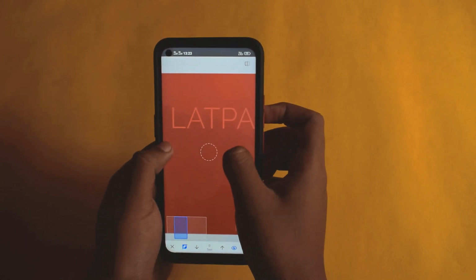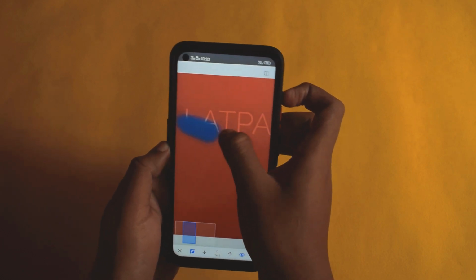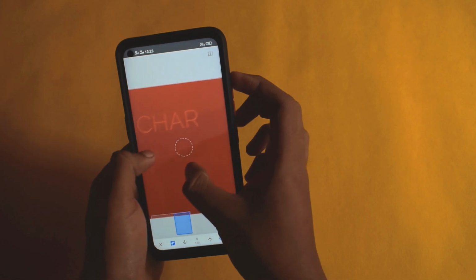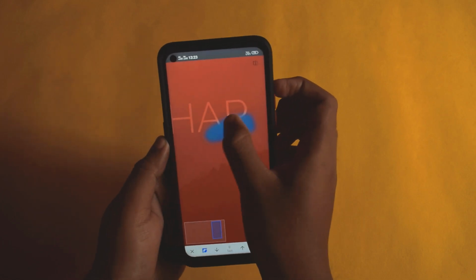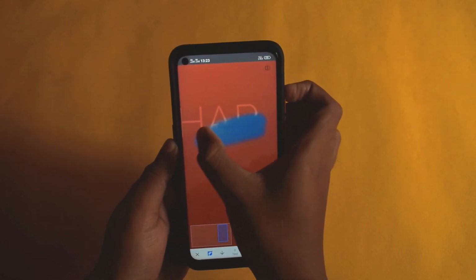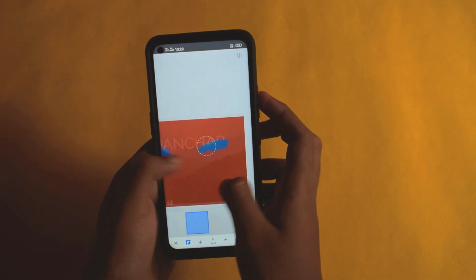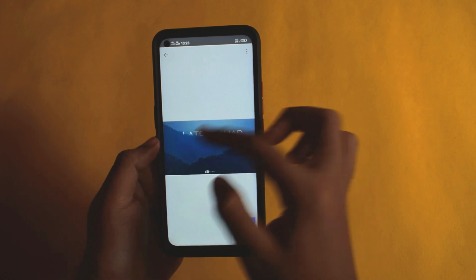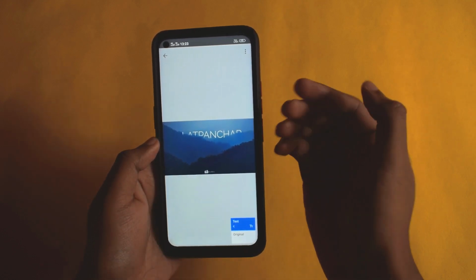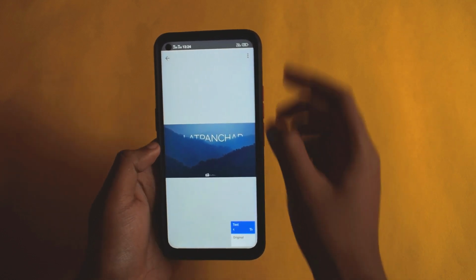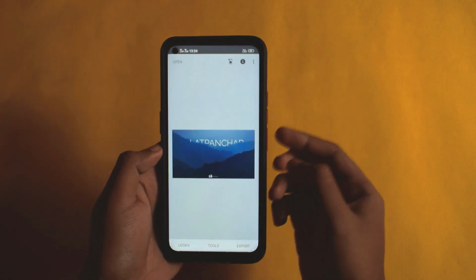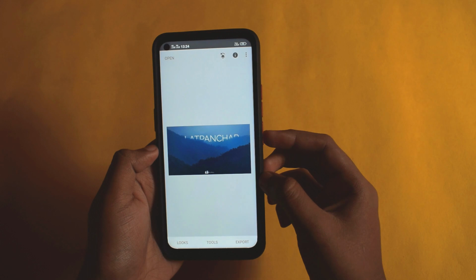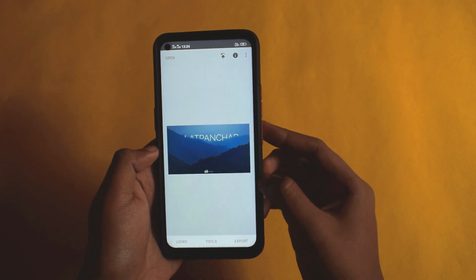So I will zoom in and I will remove all the portions of the words in front of the mountains to create the effect that the word is written on the other side of the mountain. So I think that's it. As you can see, the word is written on the other side of the mountains, and this way you can create a lot of cinematic backgrounds and cinematic posters you want to create with Snapseed.